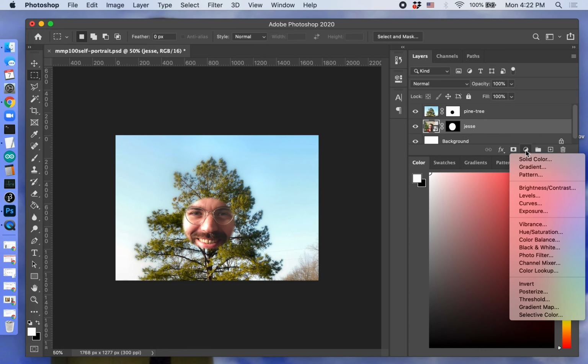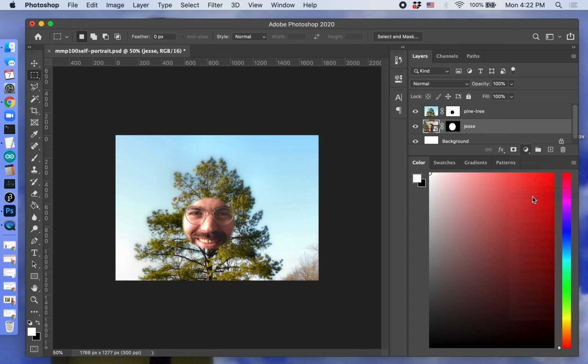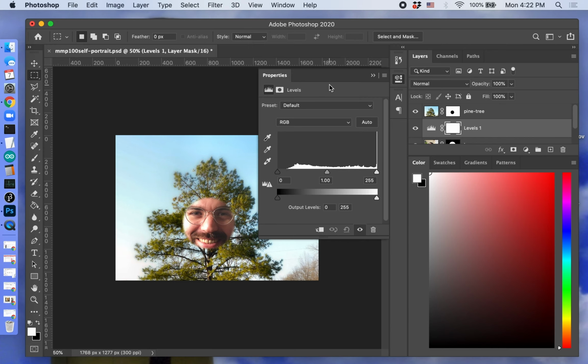First I'm going to go to levels. Levels is a very helpful tool for changing contrast and brightness with a little bit more control than using the brightness and contrast tool. So I can change the level of what will be displayed as pure black, and this is what's going to cut off the threshold for what is displayed as pure white.